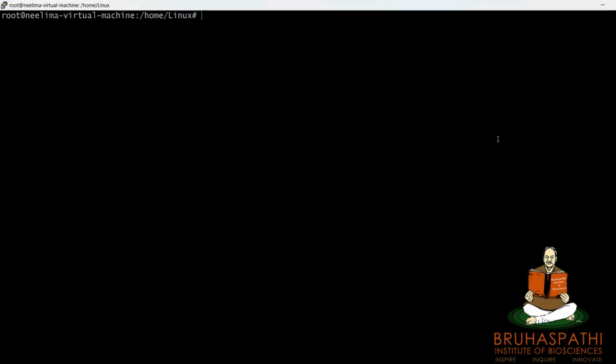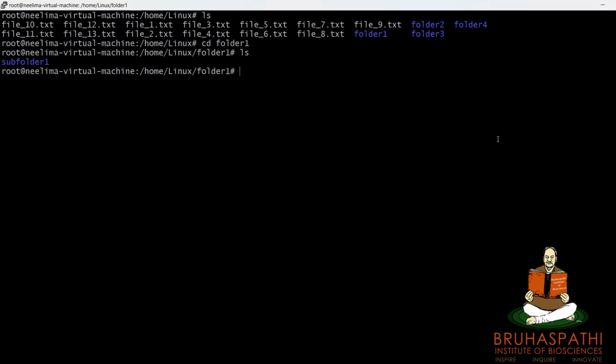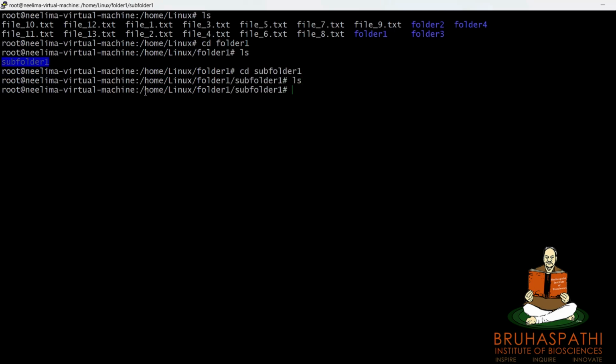The next command which we see is cd. cd means change directory. How do we move from one directory to another directory? So let's see what directories are present: folder1, folder2, folder3 and folder4. Let's move into folder1 directory. cd folder1, ls. From folder1, let's move into subfolder1. cd subfolder1, ls. See here we are in the home Linux folder1 subfolder1 directory.